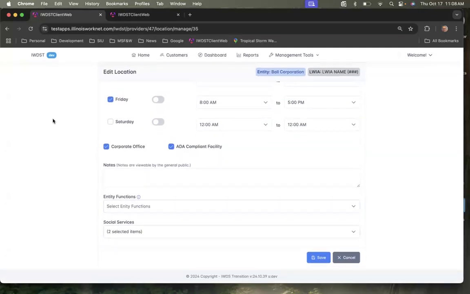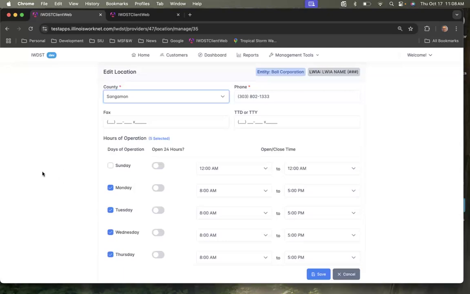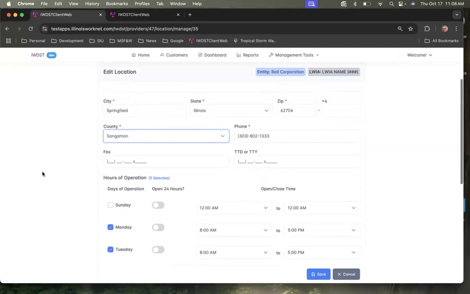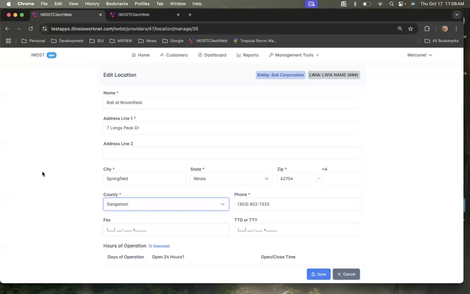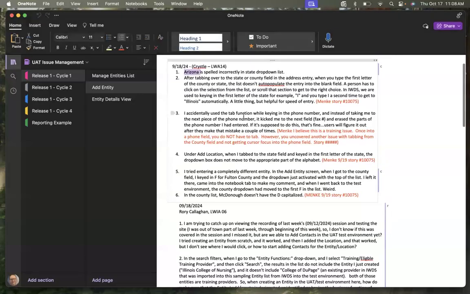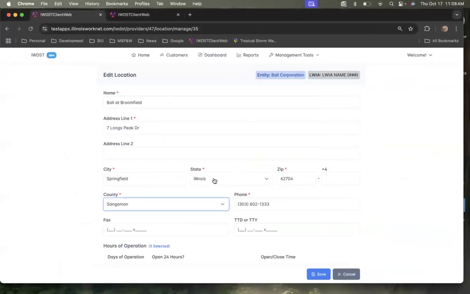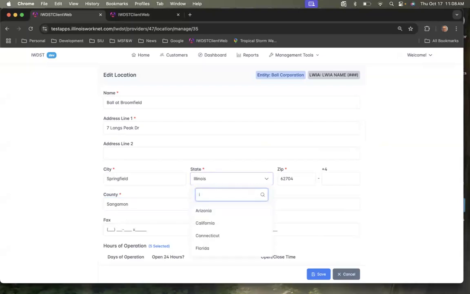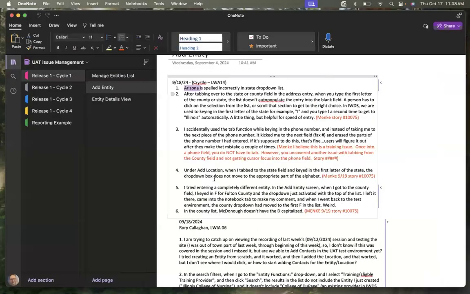Like I told you about this editing deal, we haven't done anything with this yet. This hours of operation, we haven't done anything with that yet. Okay, let me see if I can spark my memory here a little bit more. Okay. I haven't looked at Arizona if that was fixed or not. After tabbing a state and county field address, yeah, we fixed that.